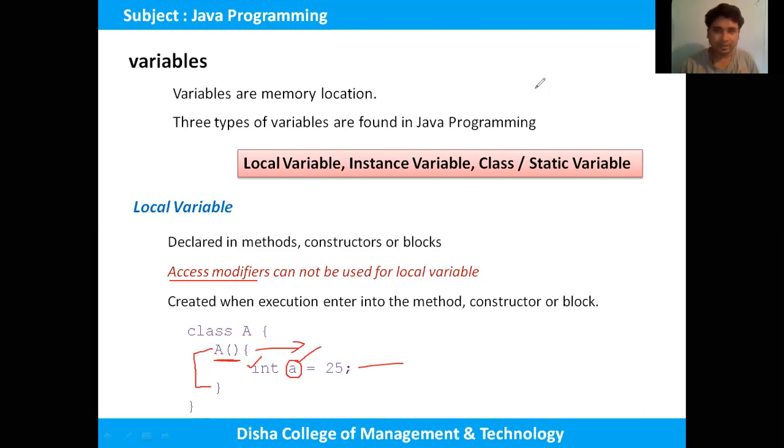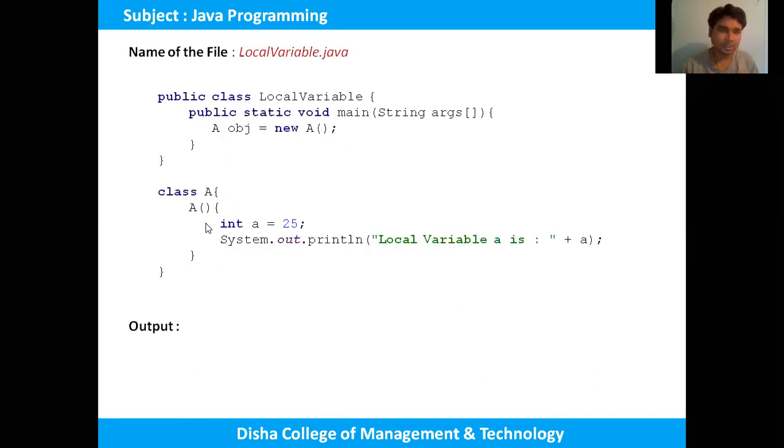So let's see an example of a local variable. This is the Java program. The name of this program is LocalVariable.java, which is the name of this file. The extension name defines the type of the file, so the extension .java means it is a Java file.